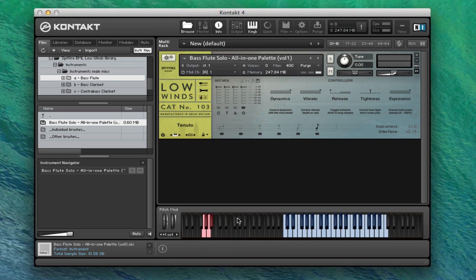So let's have a listen to the tenuto marking. Tenuto sounds like this. So that's a kind of longer short note. And then we've got our legato, which I'm going to control the dynamics and the vibrato using these controllers here. And you can hear from that, it's very agile. So that's the legato.